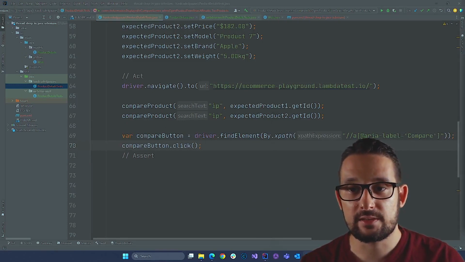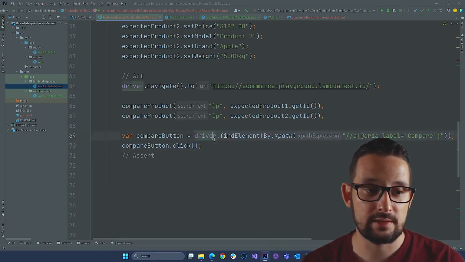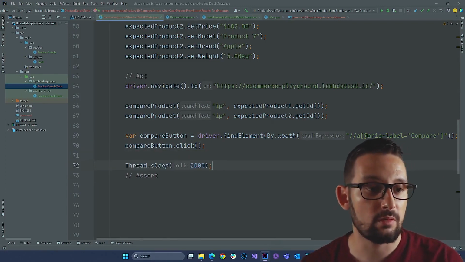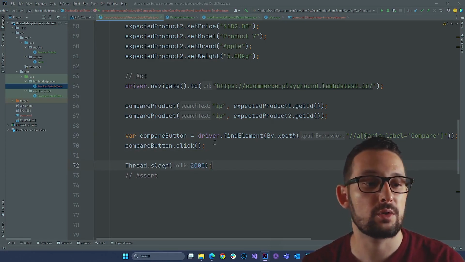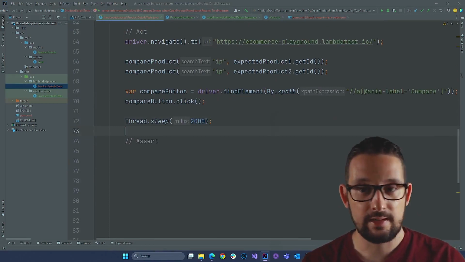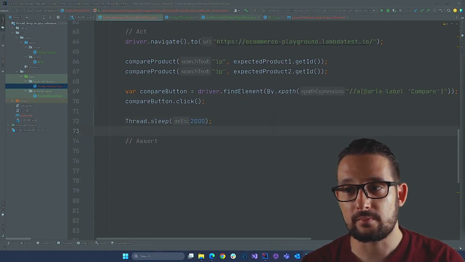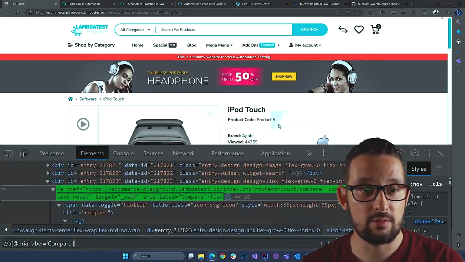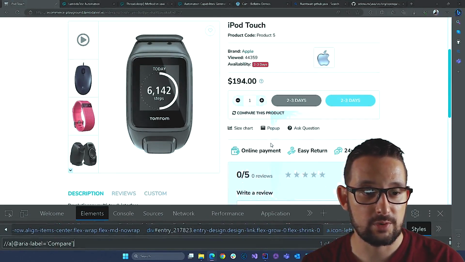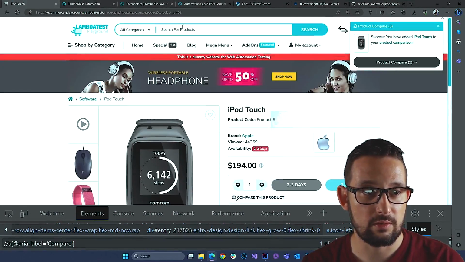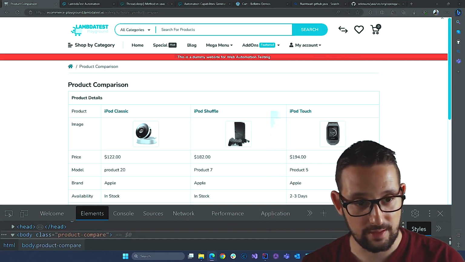And as we discussed, in order to be sure that everything has been loaded, we'll pause the execution again for 2 seconds. And now it's time to assert all of the products on this compare screen. Let's be sure that we added all the items. Product compare. Even now we have 3 items.